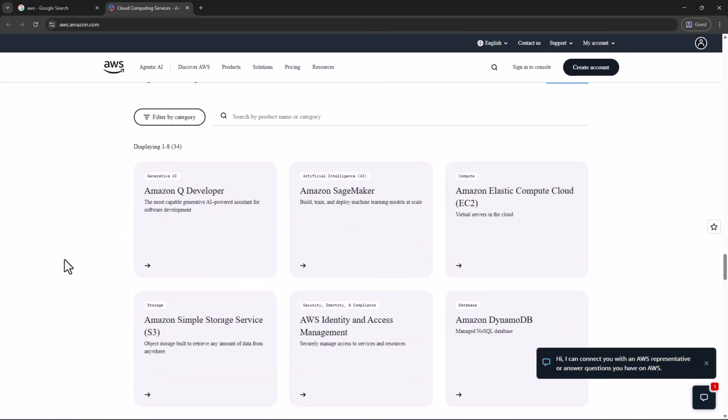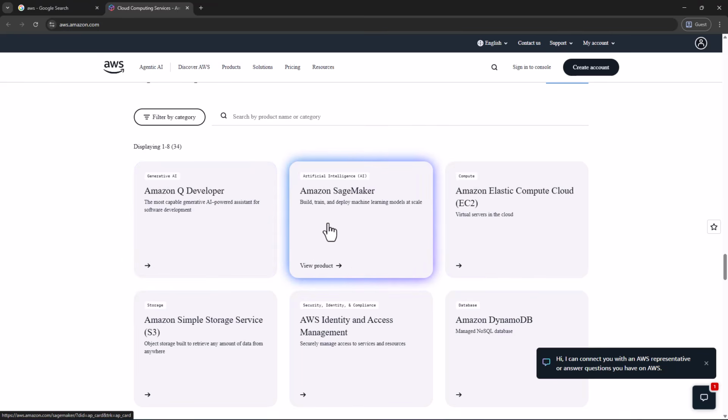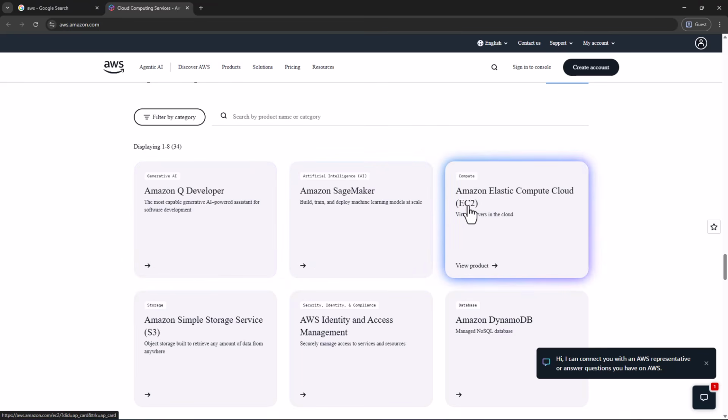So if you scroll down over here, explore our products. Okay, you can see Amazon SageMaker, EC2, Amazon Elastic Compute Cloud. So this is a virtual server that you get in the cloud. This is that service, right?